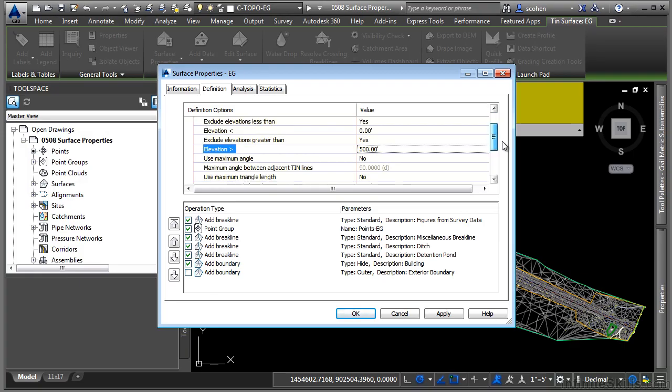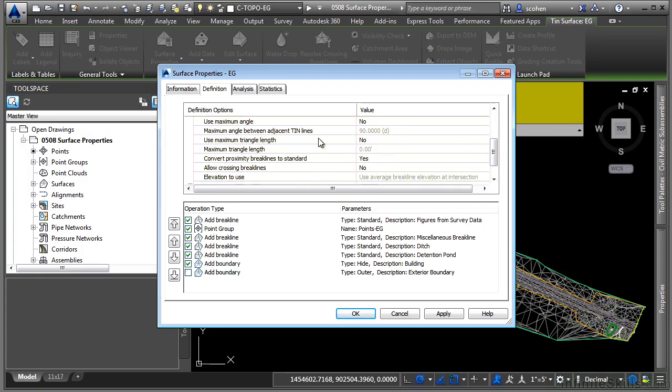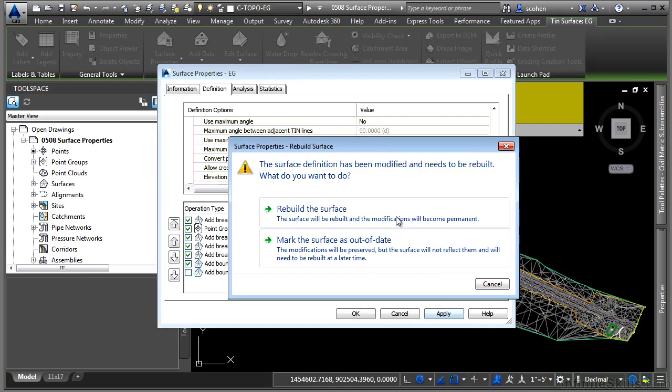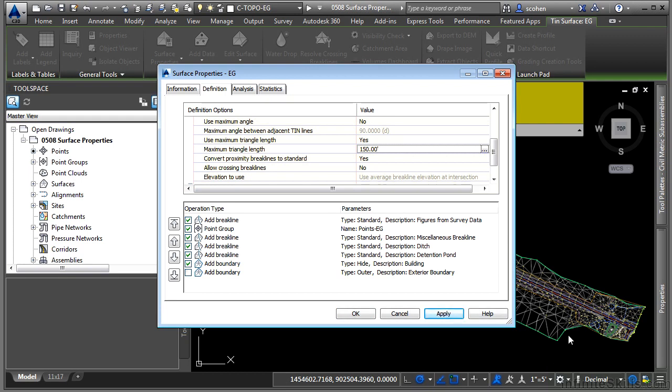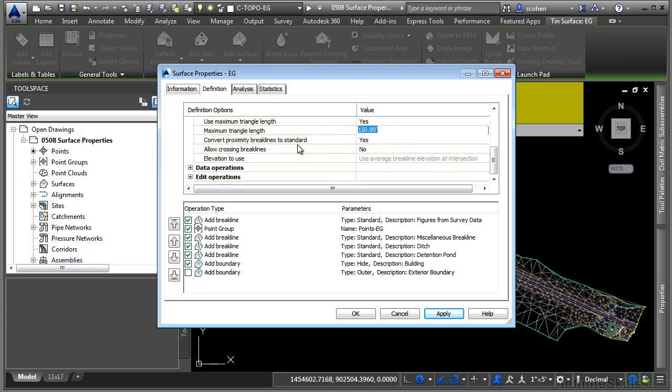If we scroll down, there's also the opportunity to change the angle. So if you have very tiny slivers, you can say, hey, don't let it exceed this angle, as well as the maximum triangle length. So I can say, let's get rid of any extra triangles that have a distance greater than 150. Click Apply, Rebuild, and you'll notice how it gets rid of all those extra triangles. Now be careful with this, because if you do have a point that was surveyed, maybe that's greater than 150, and you want to keep it, it will of course get rid of it. There are additional settings and data operations as well here that you can edit.